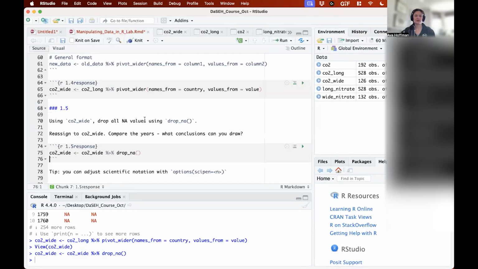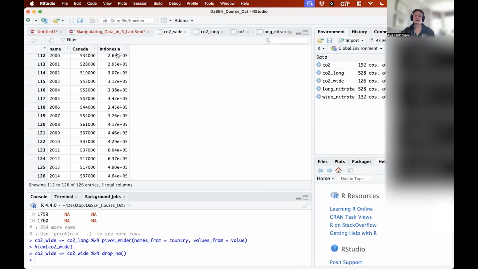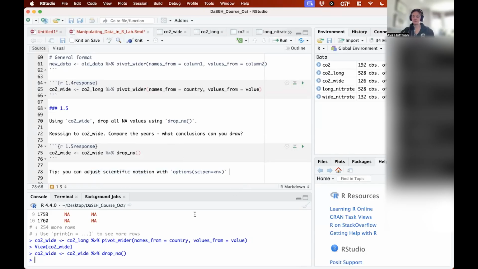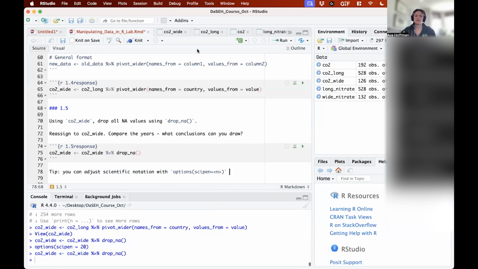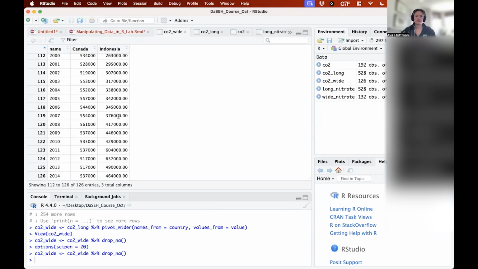And a quick note, you can adjust the scientific notation if that is kind of annoying to look at for you. It's harder to make a side-by-side comparison. You could do options. So the larger the number, the more digits it will display before it uses scientific notation. And let's run that one more time. Take a look. All right.